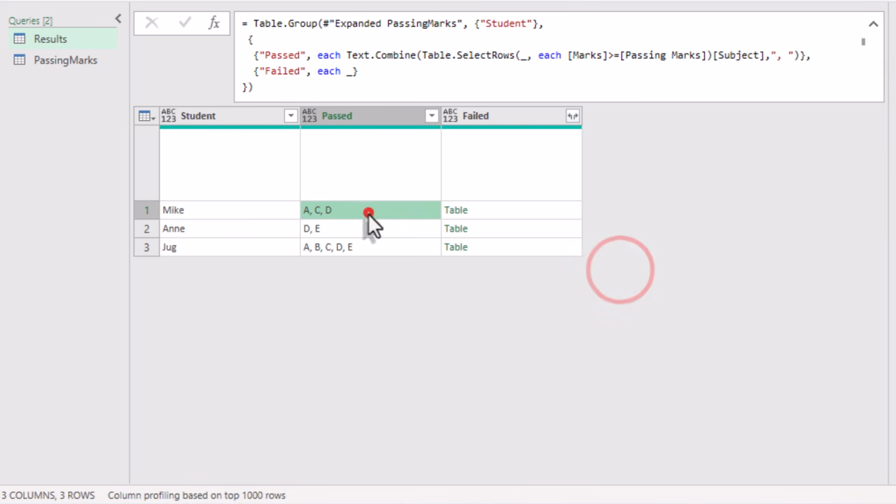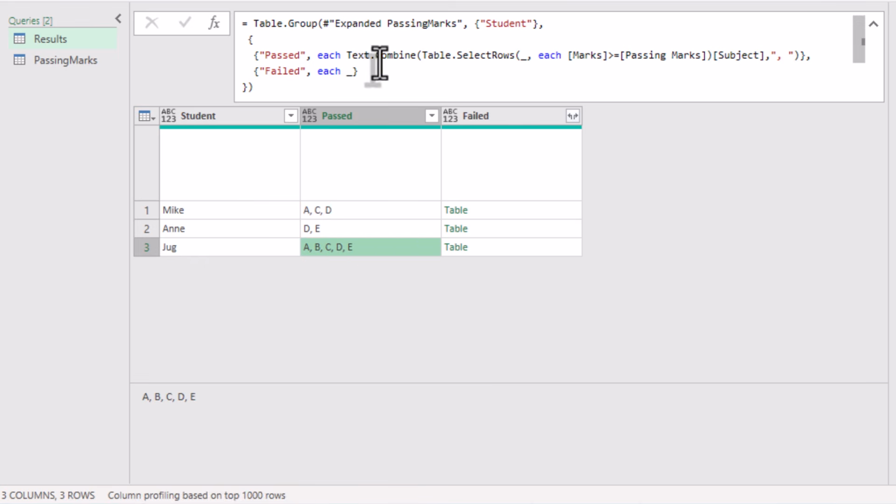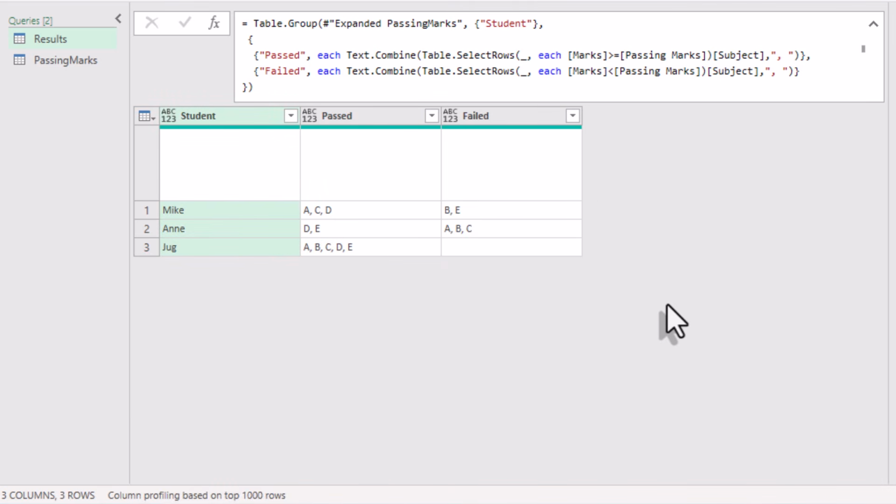Failed column, same structure, opposite condition. Marks less than passing marks. Notice what I'm not doing. I'm not going back to fix earlier steps, not creating extra columns as crutches, and no remerging anything. Everything I need is already inside the mini table. That's what controlled scope looks like.